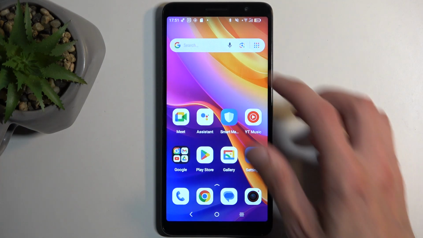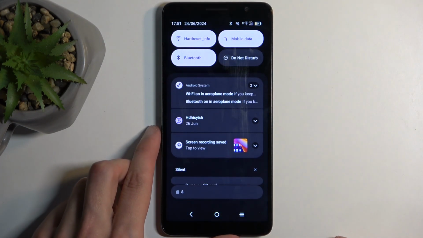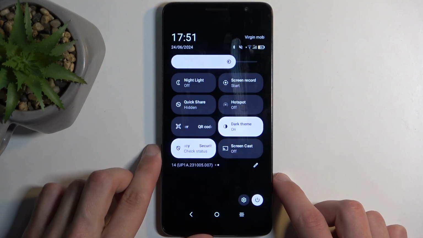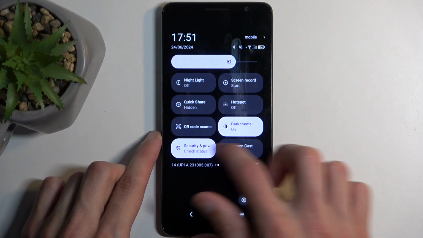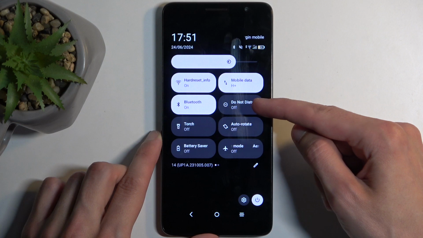So to get started, you want to pull down your notifications by swiping down from the top of your screen. Let's try that again. There we go, like so. And then swipe down once again to extend the list of toggles. Next, in here we're looking for the Do Not Disturb mode, which is on the first page for me, right over here.